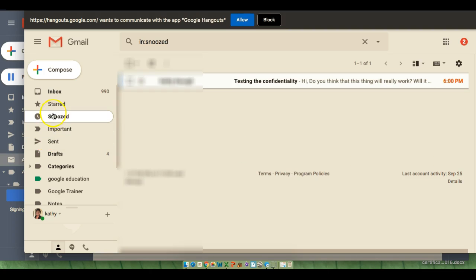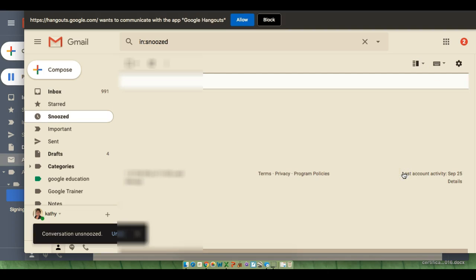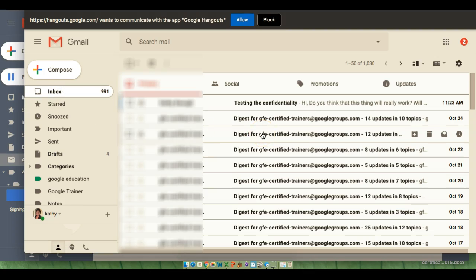Okay, so I just went to the snoozed over here, and I can come back and click on snooze and unsnooze it. Is that even a word? Anyway, so there it is. It's back in my email here. So the same features: archive, delete, mark as read, and snooze.